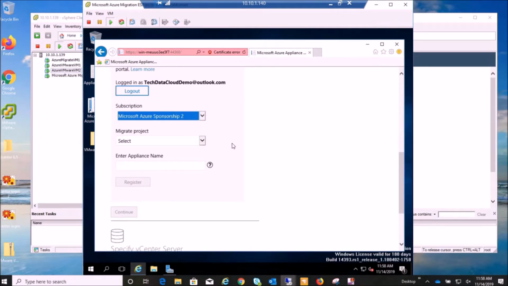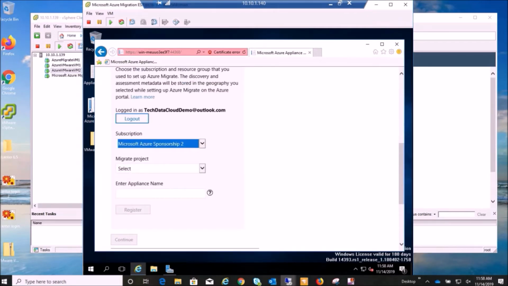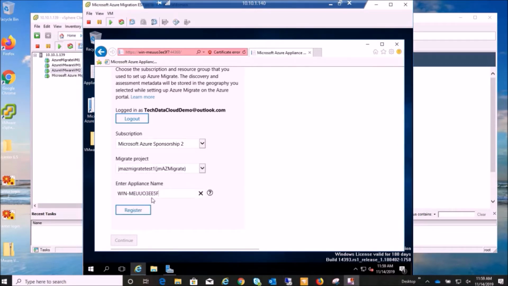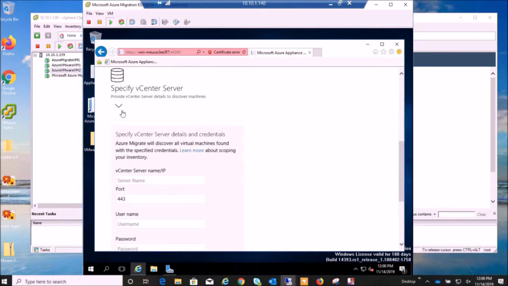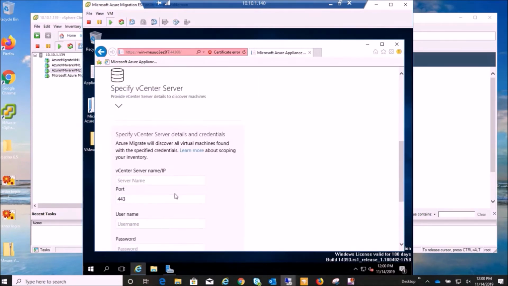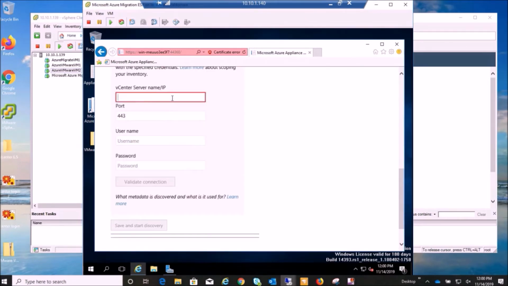Then our project that we created, we're going to go ahead and select that Azure project that we created. If you can't remember that, just go back and check. But it does remember it for you, so it's there. Our appliance name that we're going to use, I like to use the server name itself. You can use any name that works for you here that follows those guidelines. I'm going to go ahead and register the appliance with the Azure tenant. So we're good there, all registered. Now we're going to specify our vCenter server that we're going to connect to. So we can use the server name or the IP address.